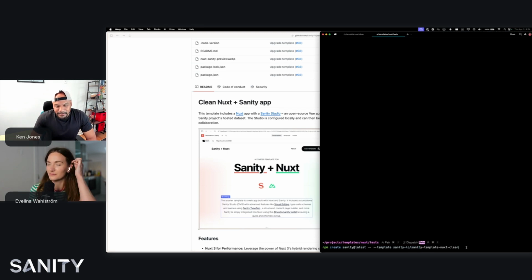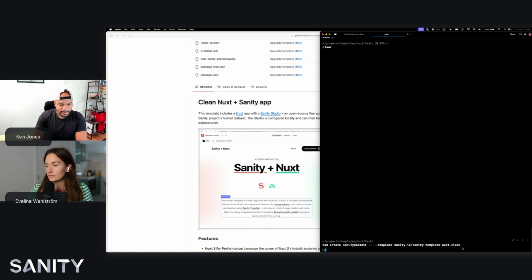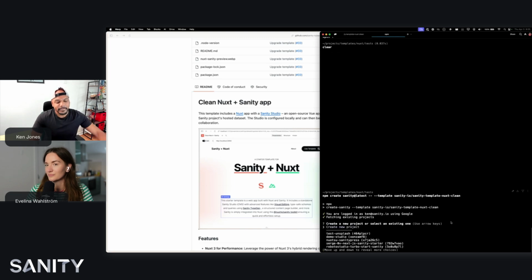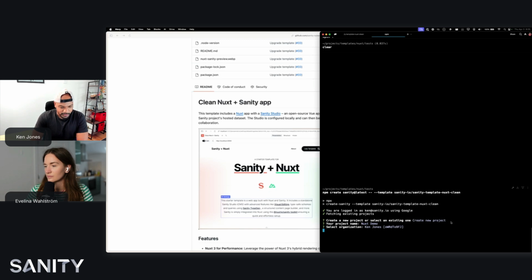Cool. So to start, I'm here in the terminal, and if you didn't know at this point, we can actually install Sanity templates with our CLI tool. Basically, just flagging that we're installing a template and then adding the namespace for our template. So I'm going to go ahead and install this Nuxt template just by running this command. This is going to walk us through setting up a new project. So I'll just call this Nuxt demo. We choose an organization.